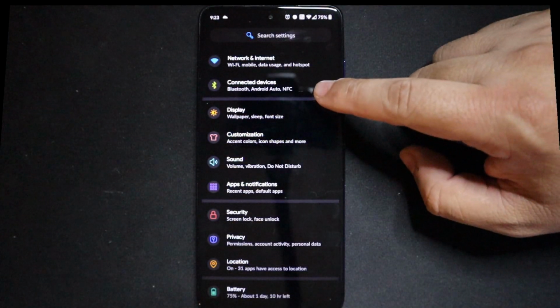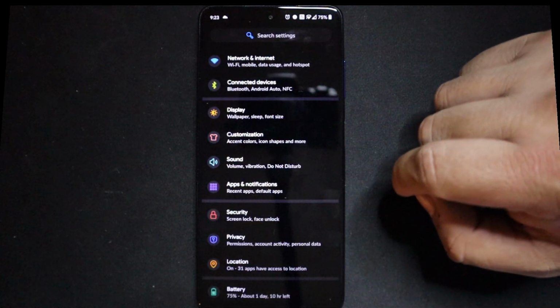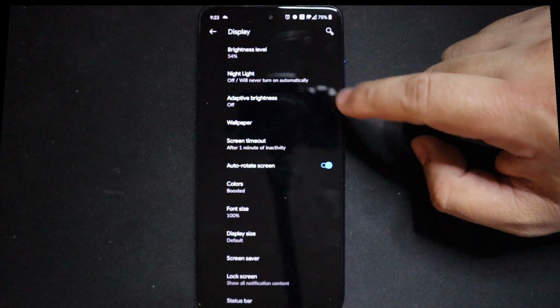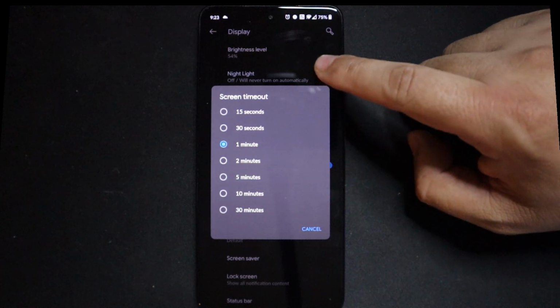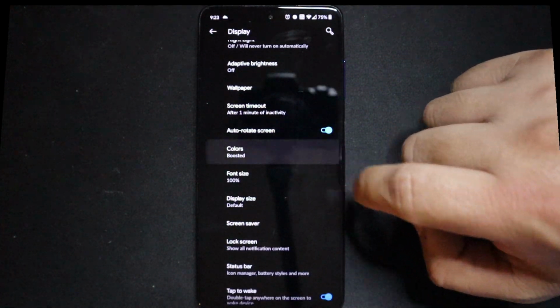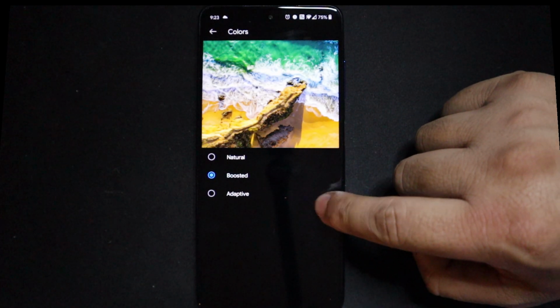Now, if you go to connected devices here, Bluetooth seems to work really great. I have no issues whatsoever. Under the display, we have your brightness level, your night light, you know, the usual, the wallpaper, your screen timeout, and you can choose whatever time you want. You can even choose your colors from natural, boosted, or adaptive.